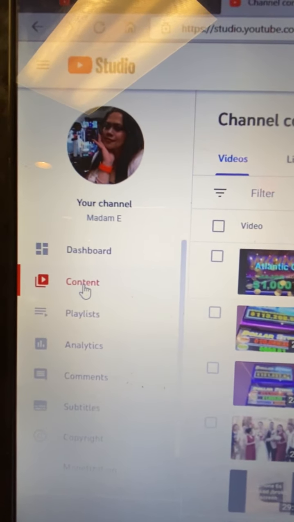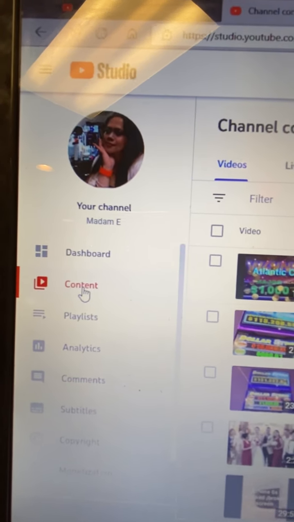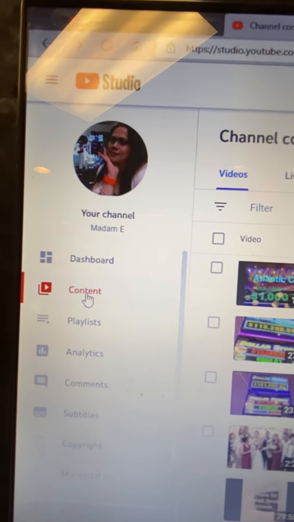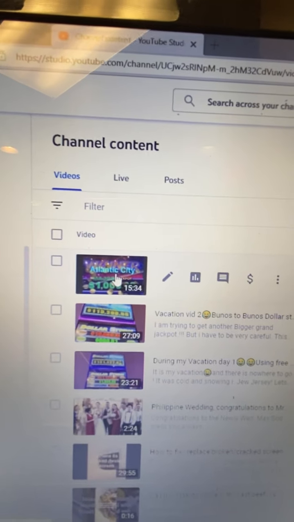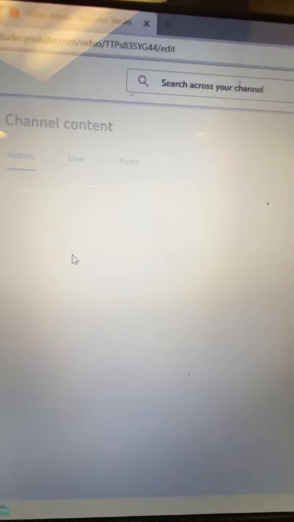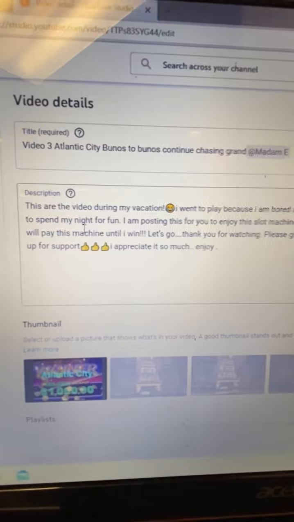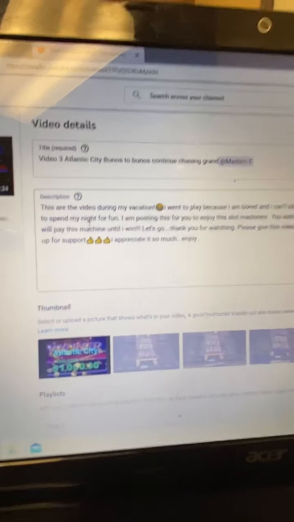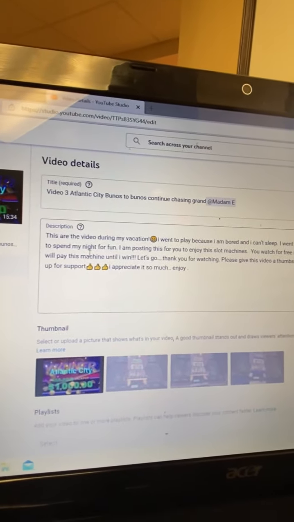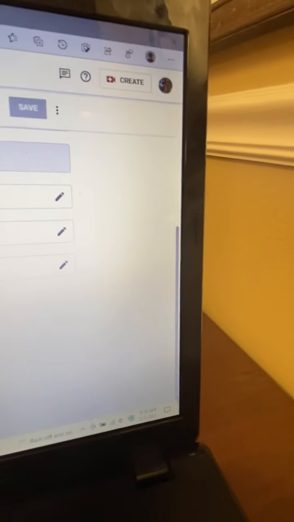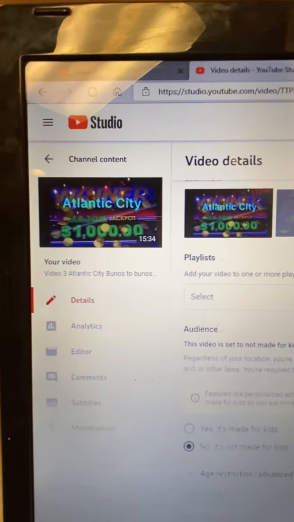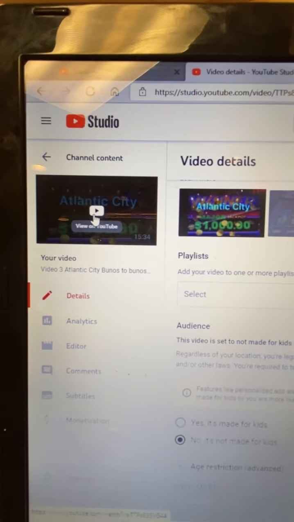Click content to add more, to insert more ads on your videos, guys. Click content and then click one of these videos, guys, and then in that video you have to edit it. Alright, do that. Alright, and that video you have to edit it. Click your video here.